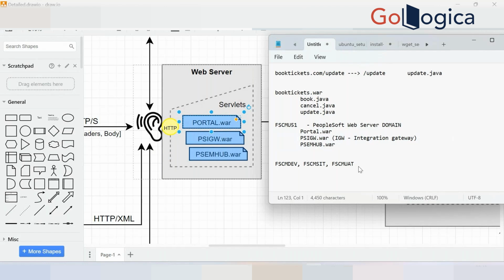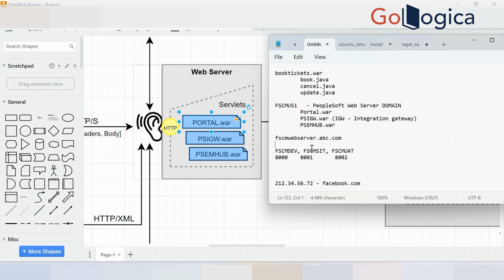And all these will use different ports. So 8000, then say 8001, and say 8002. So on a single machine, say I have a machine named fscm web server.abc.com. This is my machine's name. For example, on a single machine, I can have fscm dev, fscm sit, fscm uat. And what are these? These are all PeopleSoft web server domains, and each domain will contain a separate set of these files, and they can be brought up on different ports.